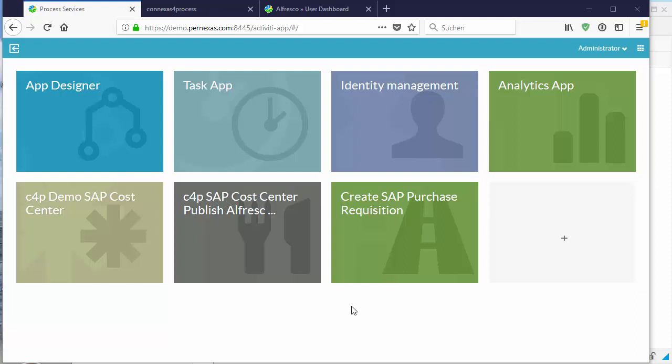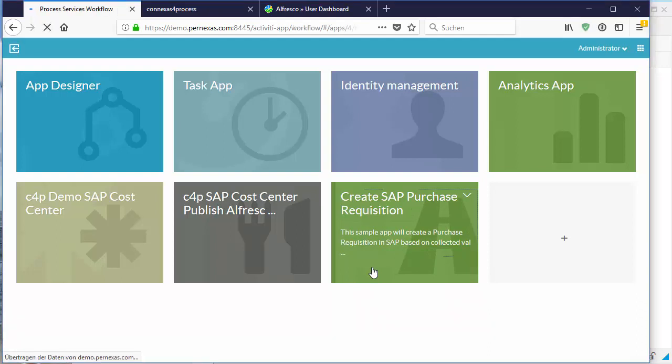So we have a look at the demo environment. We see that we have, first of all, the process services of Alfresco, where we start the process of the purchase requisition. Then you will see we can go forward to the Fiori application and finally to the content services. First of all, let's create a workflow for a purchase requisition.